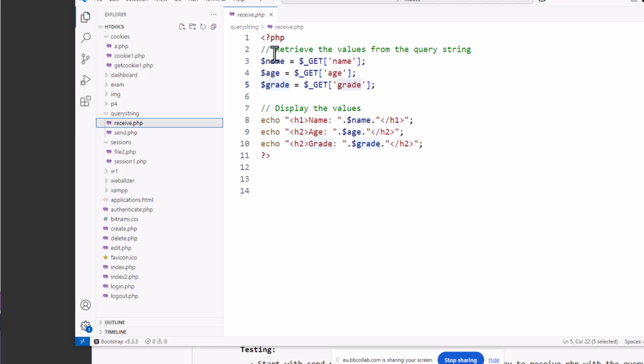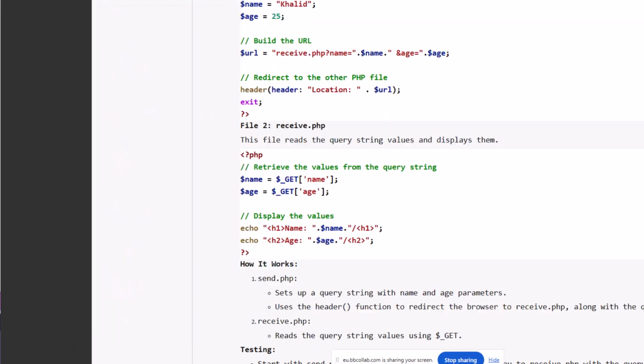These names can be different, I think. You can change it and experiment with this one. Here I have name, age, I put all of them the same, but it can be different. So when you have the names here, now you can do whatever you want with them. I just displayed them. Okay, so let us have a look. The first one is send, query string send.